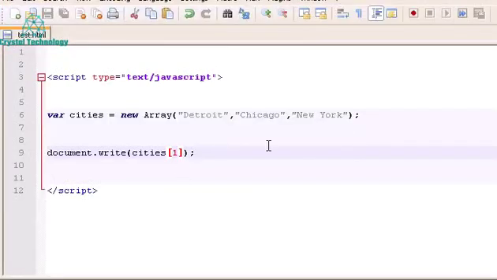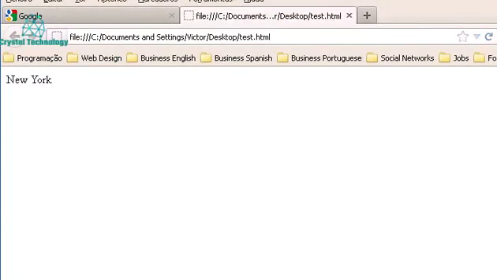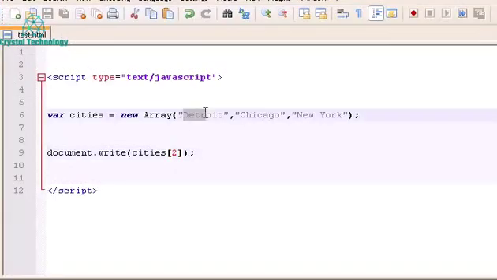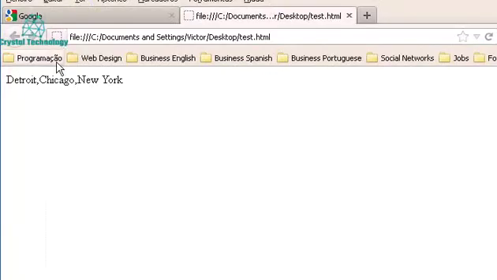Perfect. And if we type 2, obviously, save it first. Refresh the browser, and there it is. Okay. So this is how we can output whatever value we want from our list. Now, for example, if we want to output the whole array, we just type the name of the variable, cities. Let's go here and refresh, and I already have here the result, Detroit, Chicago, and New York.